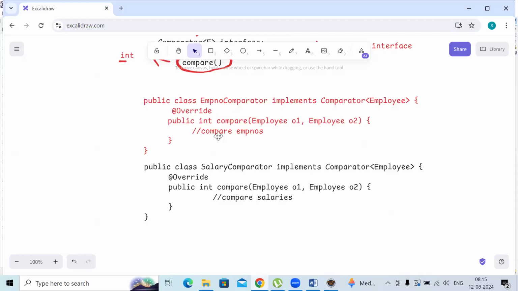Now this comparator will compare employee numbers, and this comparator will compare salaries. But is it possible with Comparable? The answer is no, because with Comparable we are not creating a separate class; that Java class should implement Comparable. But here we are creating a separate class. That's why here we can compare with employee numbers, salaries, experience, gender, names, everything. Just what we need to create is multiple classes.